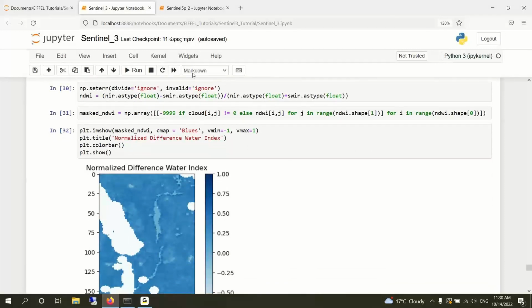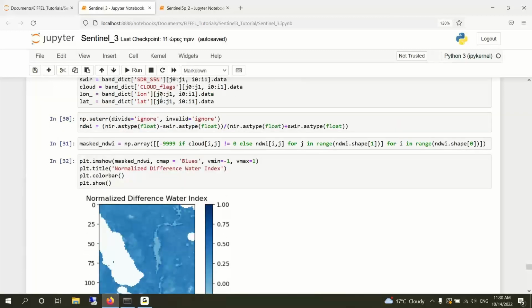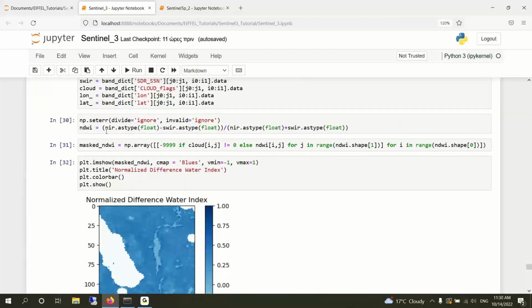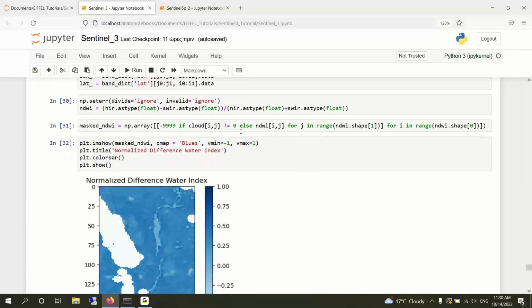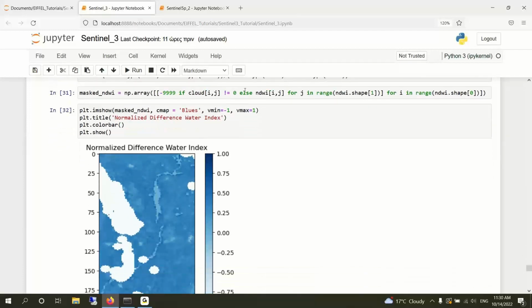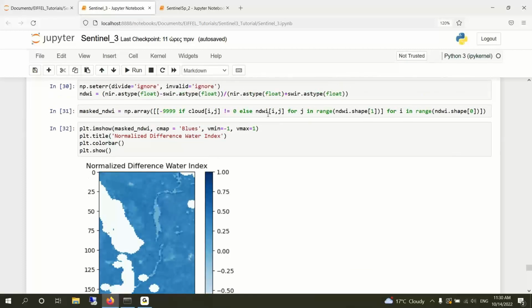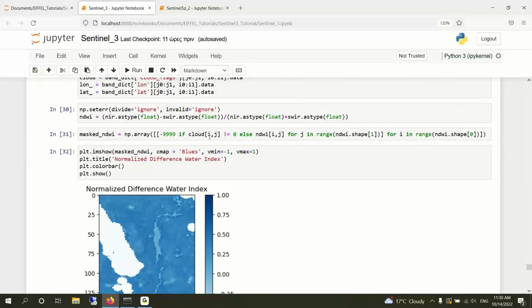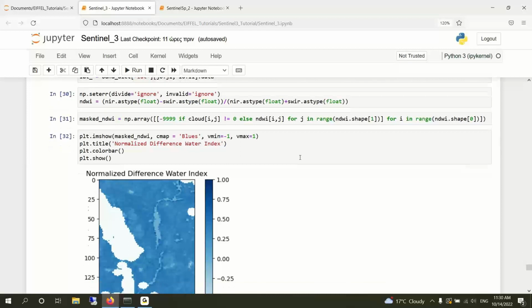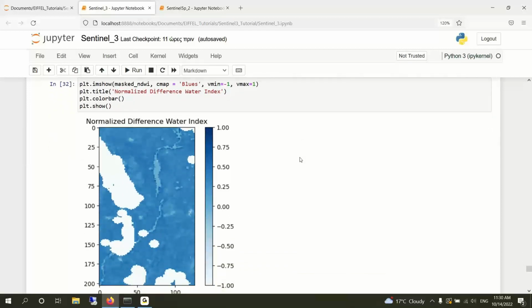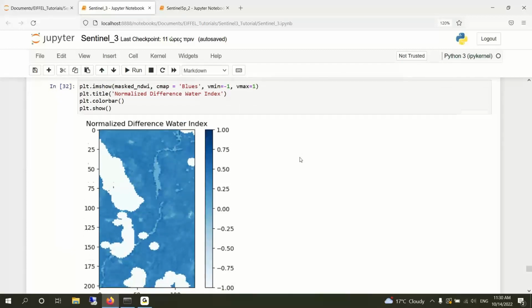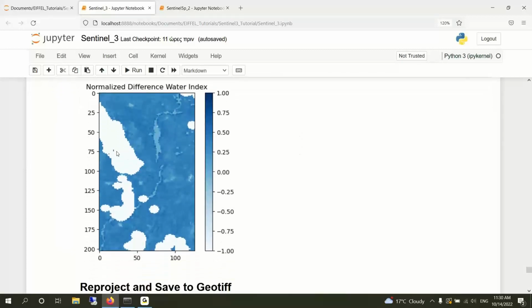And here is the command in order to compute the normalized difference water index. We have to transform the data to float type. And here we also mask the results with the cloud mask included in the flags dataset. And here is the final result of the normalized difference water index. The white areas are cloud covered pixels.